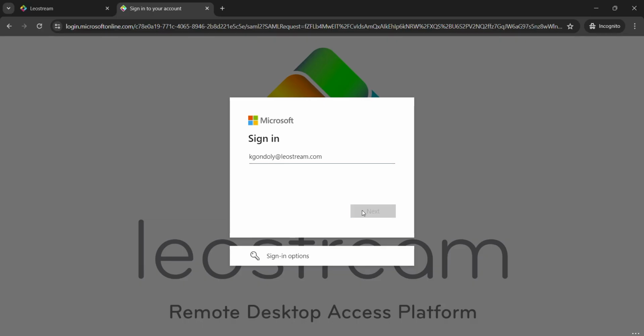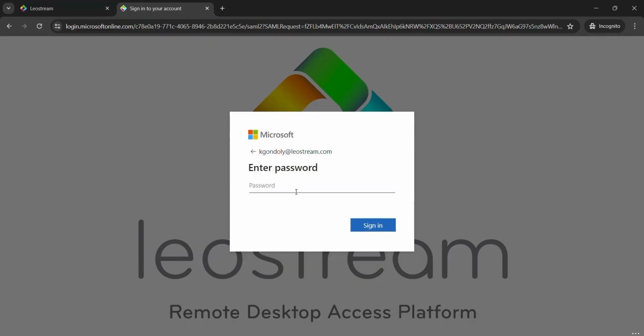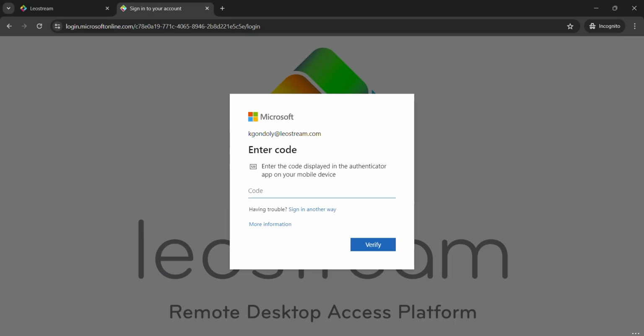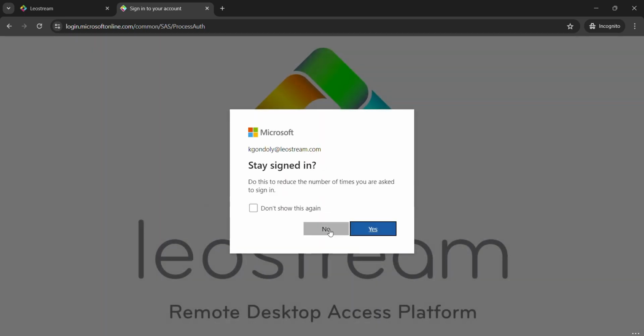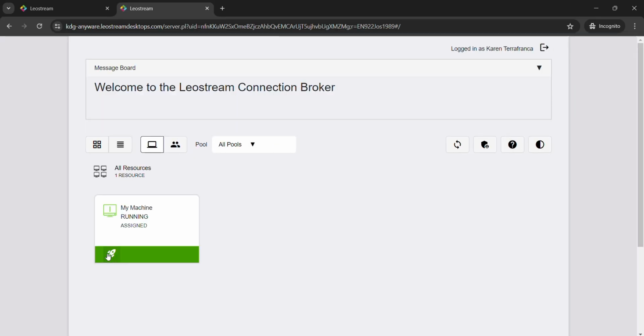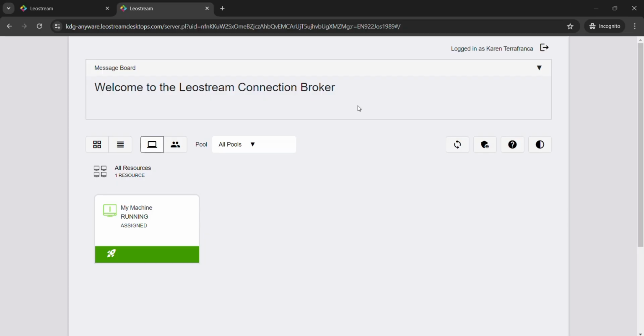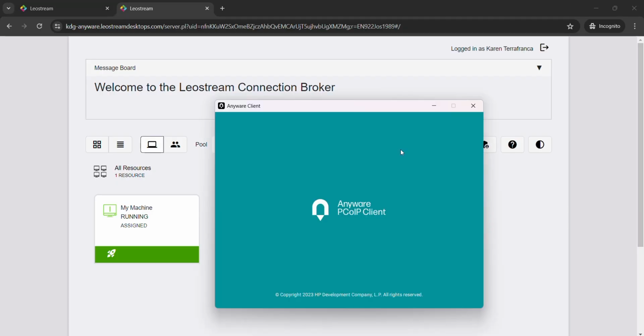For now, I'm going to grab my Entra credentials, work account, please. Sign in there. And then I need to get my MFA code, Entra. And now I get logged into LeoStream and I am offered my machine. There's my machine. So I'm going to launch the machine, and that's going to open the currently HP Anywhere client because that's what I'm using.